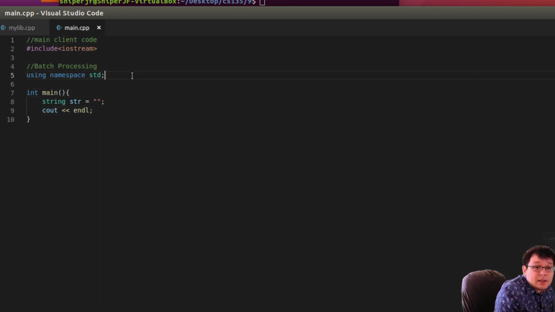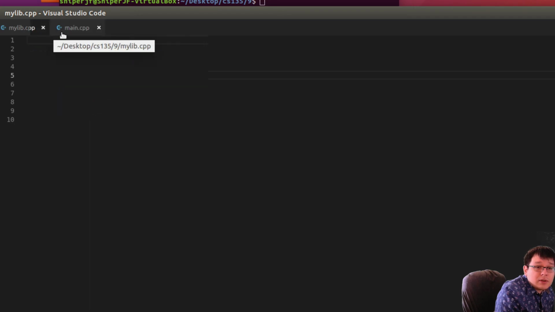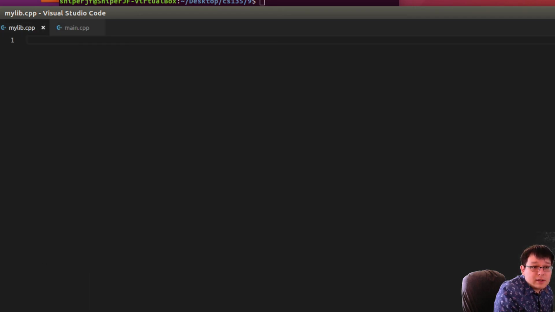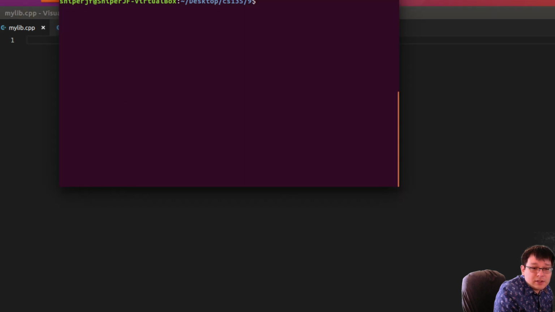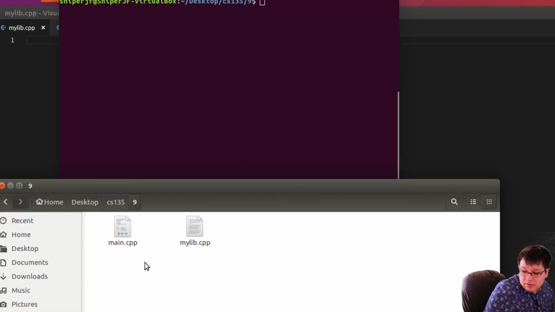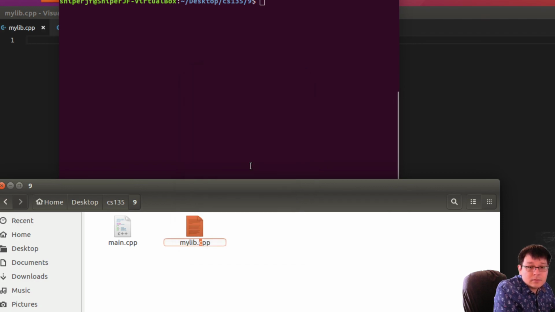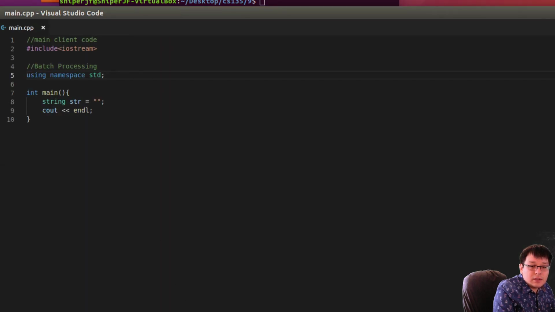So, okay. What I want to show you now is how to create your own little tiny library. I should not have called that .cpp actually. I should have called that .h. I just realized that. So, yeah. Okay. mylib.h. Let's close that.